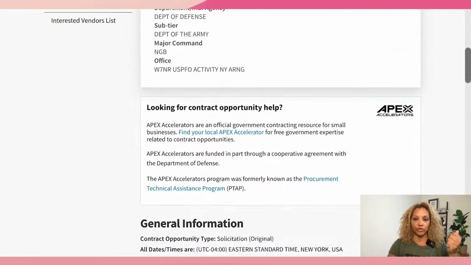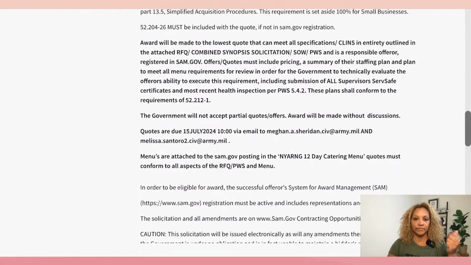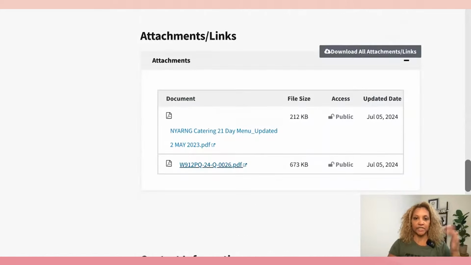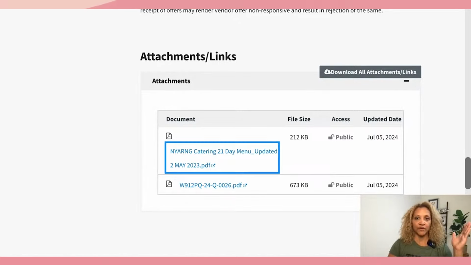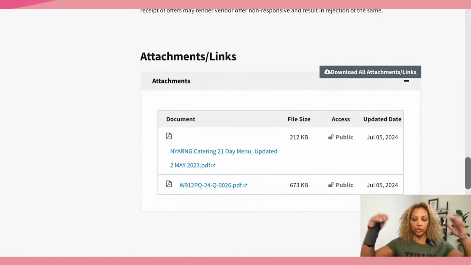This is a pretty good opportunity. Catering at Fort Drum. It was Fort Drum, right? They need you to meet all the requirements. Because I'm logged in, the attachments are here. This seems like a pretty suitable opportunity. They're telling you what they need. It's 21-day catering. You could easily find somebody to do that.